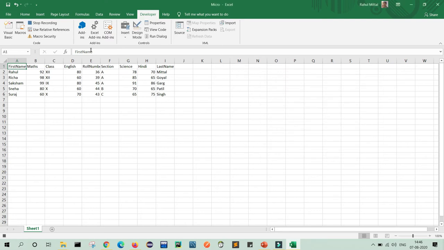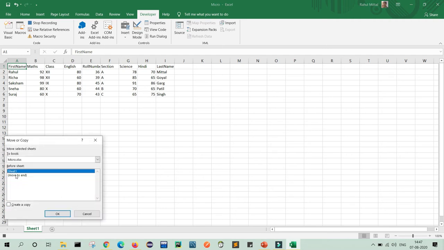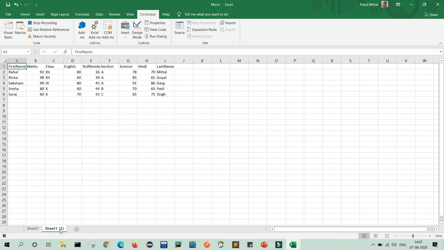Once you click on OK, you can see that the Stop Recording option is enabled. That means my macro recording has now started. So what will I do? I will create another sheet of the same data, move to the end, and create another copy. Here you can see sheet number 2 is ready. Now I will make changes here.